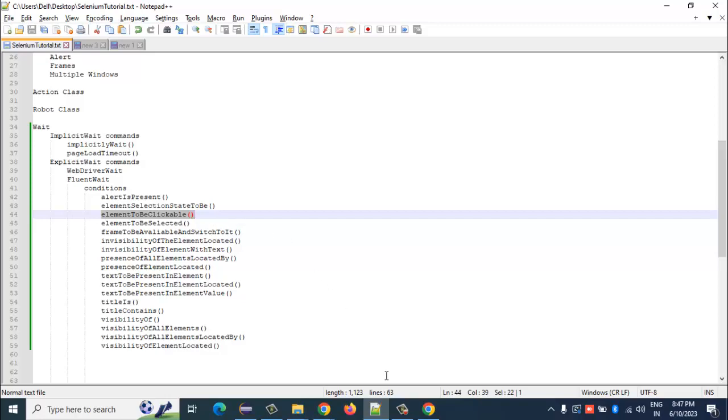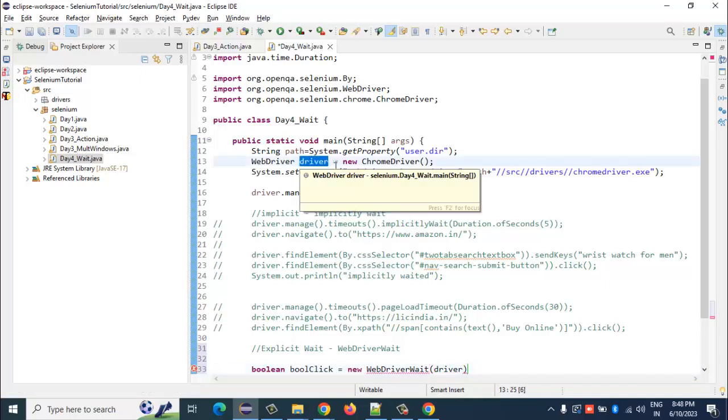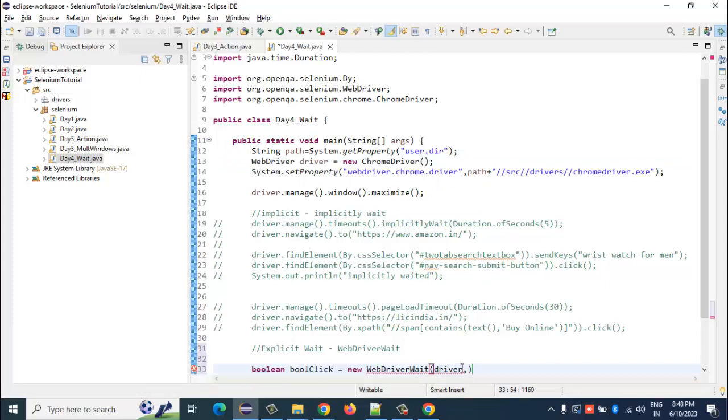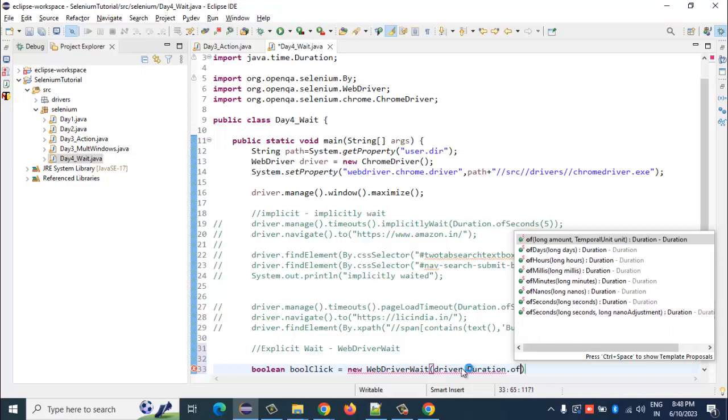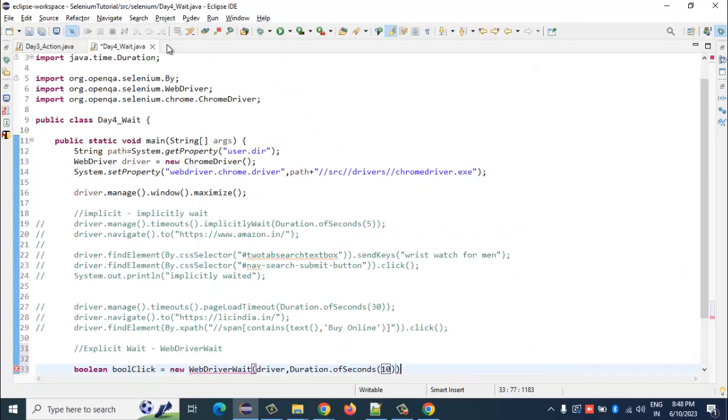Okay, so now we will see that same thing with an example so that it is more clear to you. Here, let's say I will use a boolean variable, and I will tell you why. So it says new WebDriverWait. You have to create an object of WebDriverWait and you will say driver. You have to mention the instance of the WebDriver that you have created. On the top we have created this instance, driver. So I mention here driver, comma, and the duration of wait you want. I would say here, let's say 10 seconds.